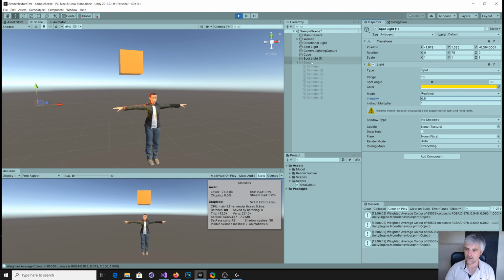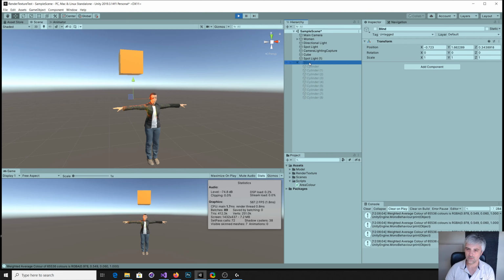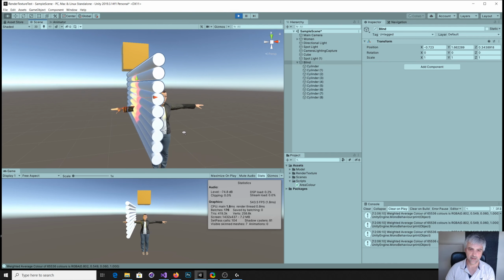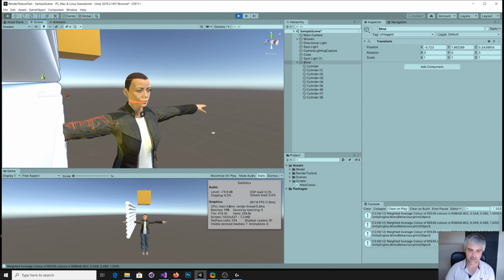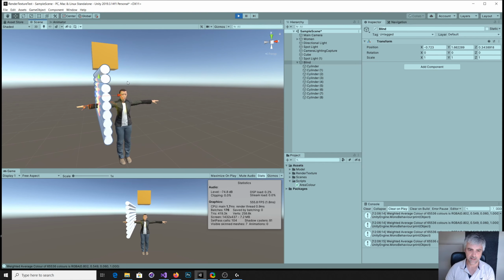In fact, what we can do also to show more of this is if we enable this. So I've got a blind here that's blocking the light coming through to the character's face. And you can see here that the colour has dimmed because there's not as much light coming through. So let me just show you that again. Turn it off. You can see the illumination goes up a bit. Put the blind on and it gets darker because there's not as much light coming through. So that's the basic idea of it.